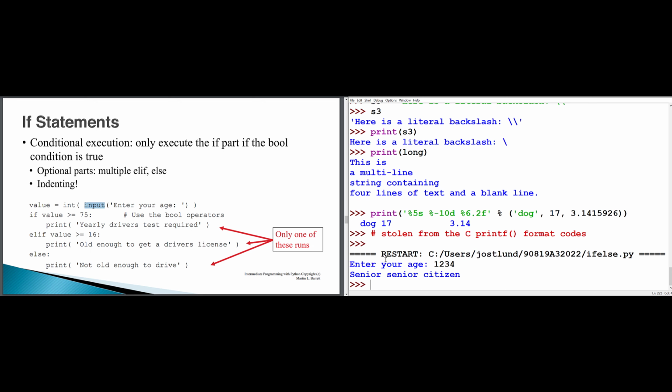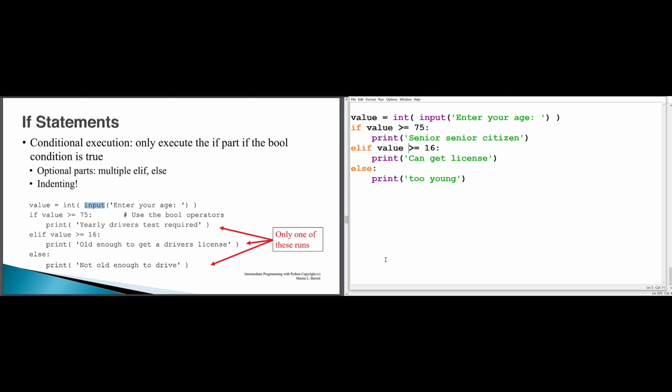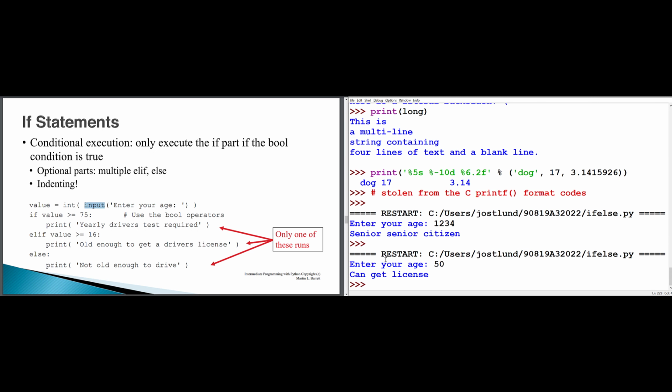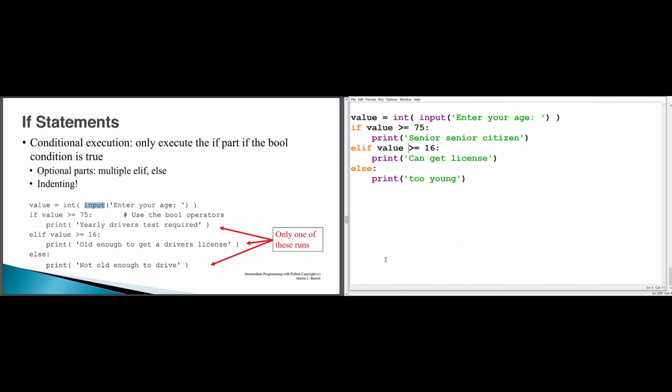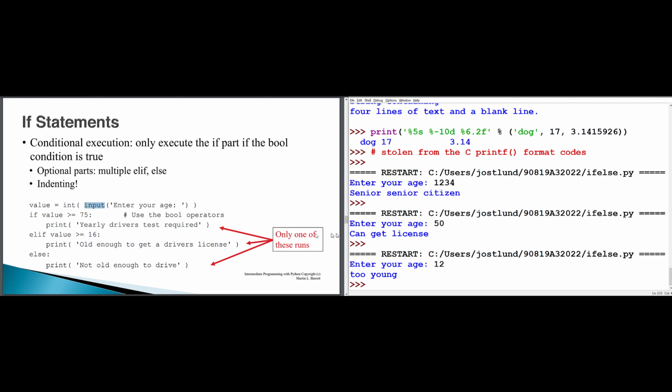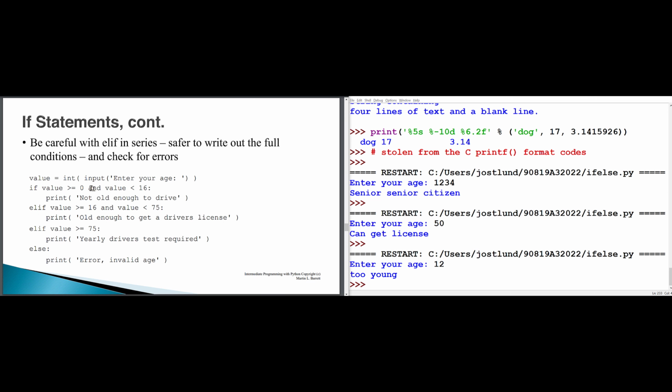Enter your age. 1234. Senior citizen. If I run the application again and say 50, I can get a license. If I run the application again and say 12, I get told I'm too young. All right, so that's a reminder of how the if, elif, else stuff works. And here we're just being a little more careful about the range checks. I'm not going to go through that particular example.